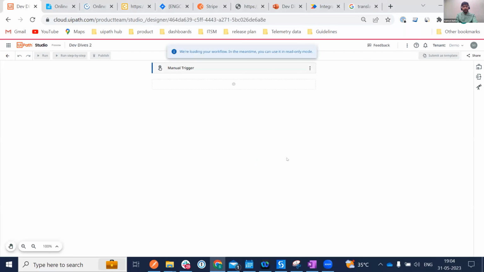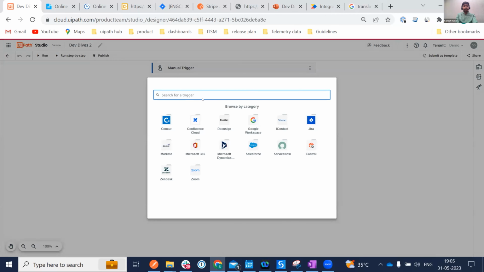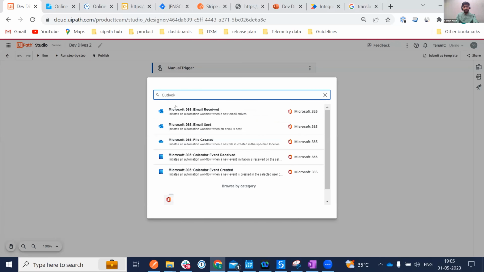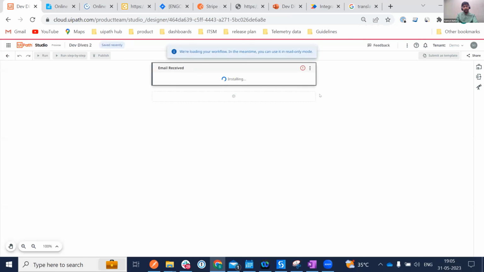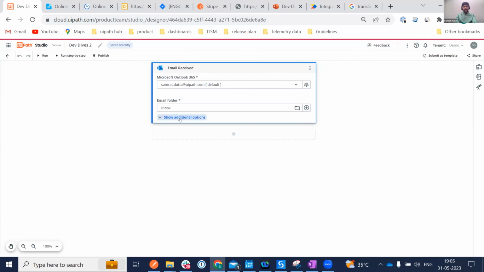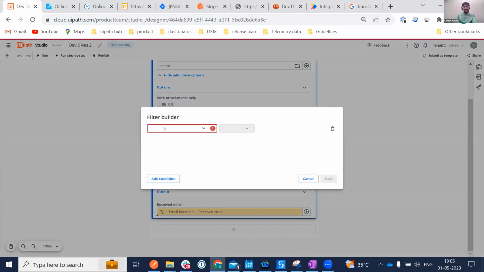So going back to Studio and to the same project. Okay, and here also we are going to use the same trigger to not overcomplicate things. So just type in Outlook, email received. This one's going to be easier because you already have the context of how to configure this activity. Again, selecting inbox, setting up some additional filters, just like I did previously.